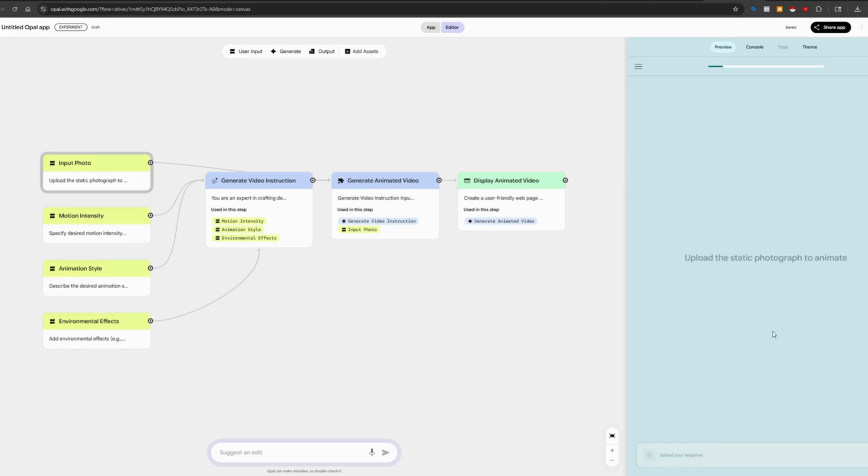Untitled Opal app. Start. We're going to upload an image. I've got a good one down here of me swinging a softball bat somewhere. There we go. Boom. Okay, so we're importing our image.